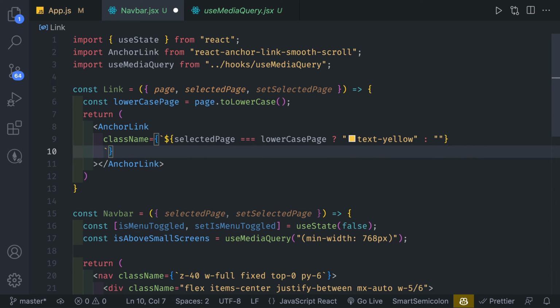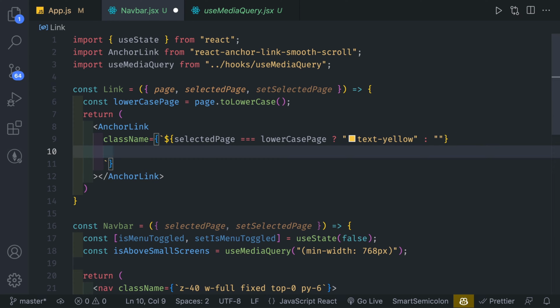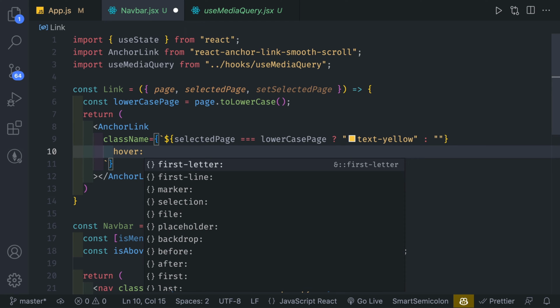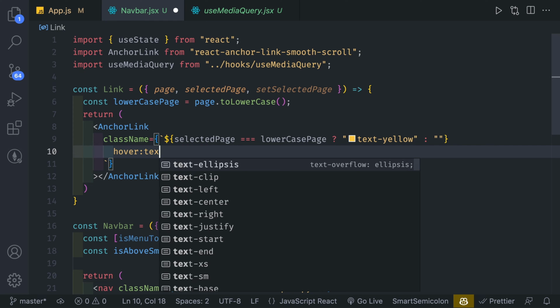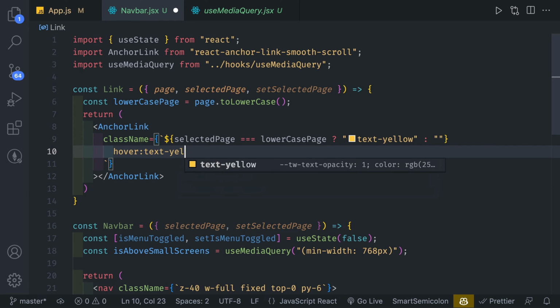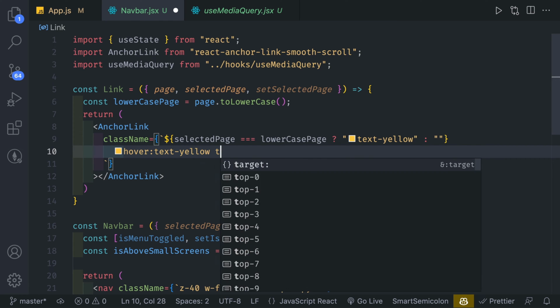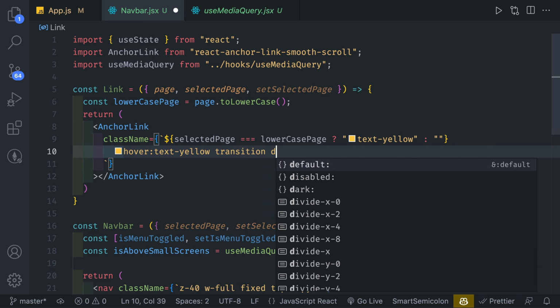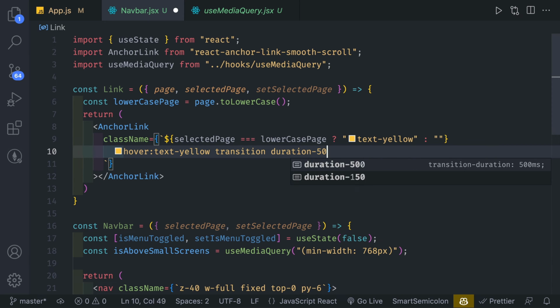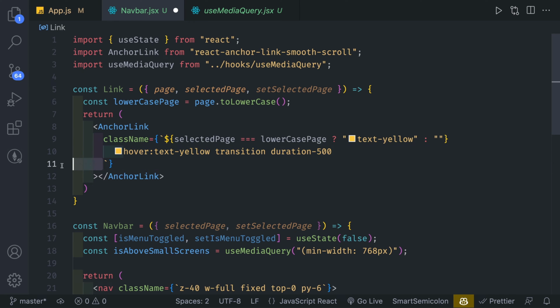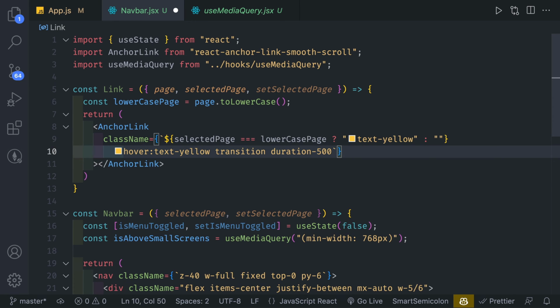And then from here, I'm going to enter. And right here in the class, we're going to add a few more class elements, regardless of whether it's selected. So when we hover over it, we're also going to give it a yellow text. And we're going to give it a transition with a duration of 500, so it doesn't become yellow immediately. It'll give us half a second before it turns. So it gives it a nicer feel.